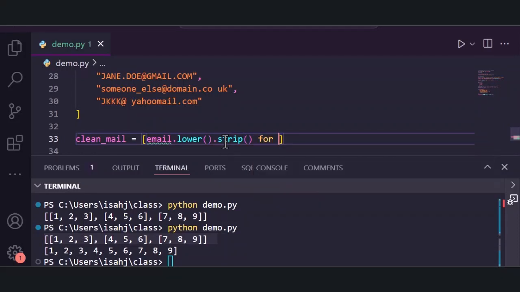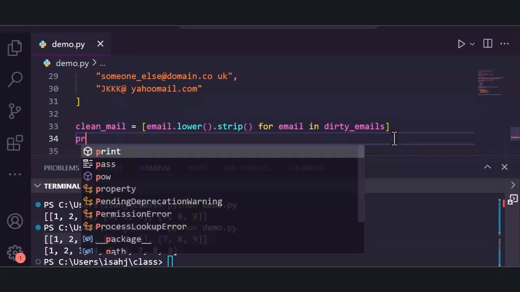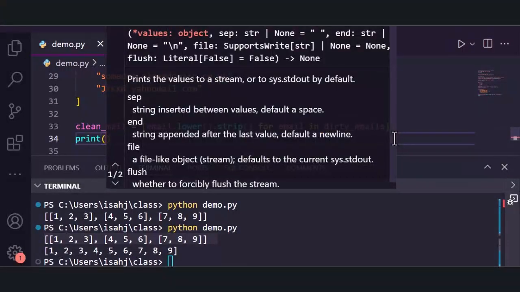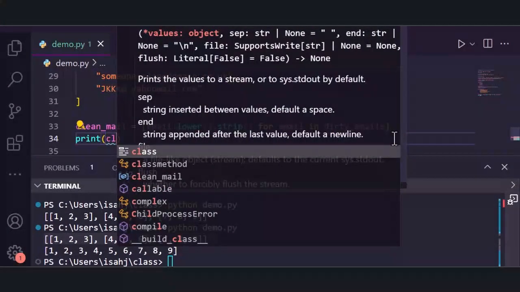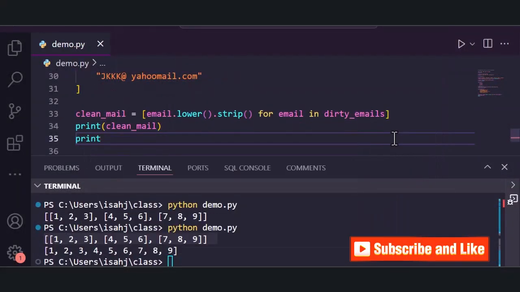Then we'll loop through them. So we'll say for every email in dirty email. What we are saying is: make all the emails lowercase and remove the white spaces, for every email in all of the dirty emails. Let's print them and see. So we print clean email, and then print dirty email.